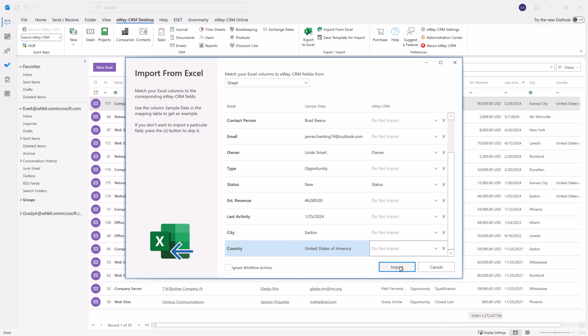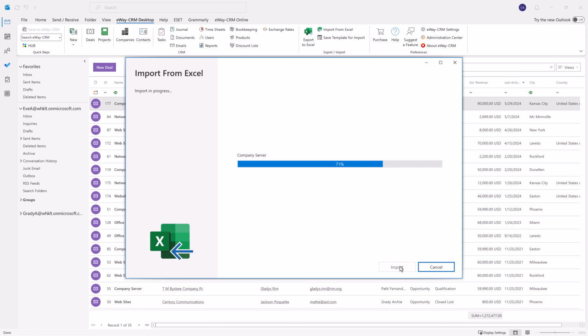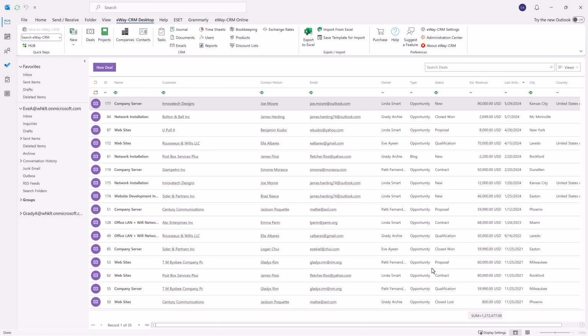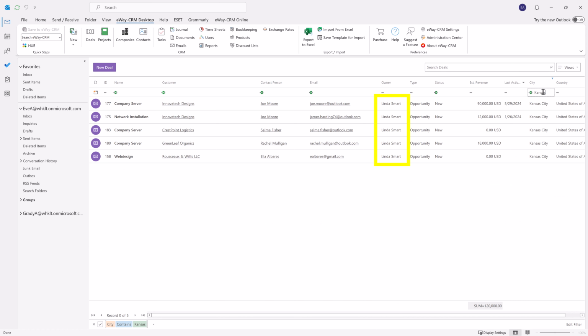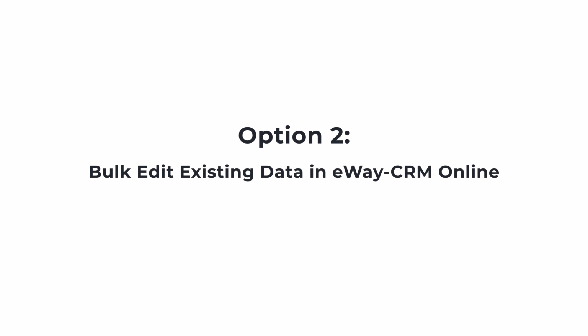And import. If you have made a mistake or violated your company workflow rules, a wizard will help you fix it. To learn more about importing data from Excel, check our tutorial video in the resource section on our web or our YouTube channel. And we are done. If I filter our Kansas City deals, Linda is the new owner and their status is new. Nice! You can follow this procedure to update any existing fields. Easy. Option 2. Bulk edit existing data in eWay-CRM Online.